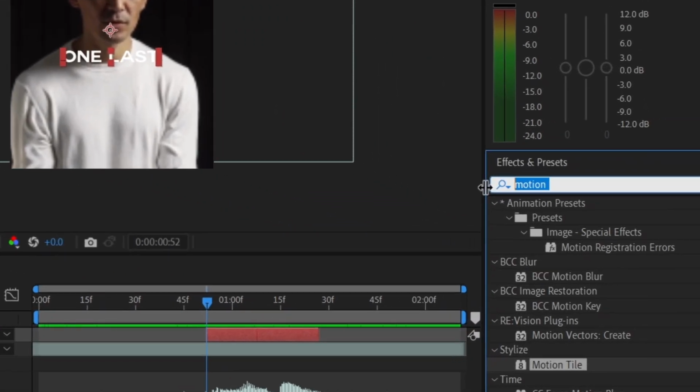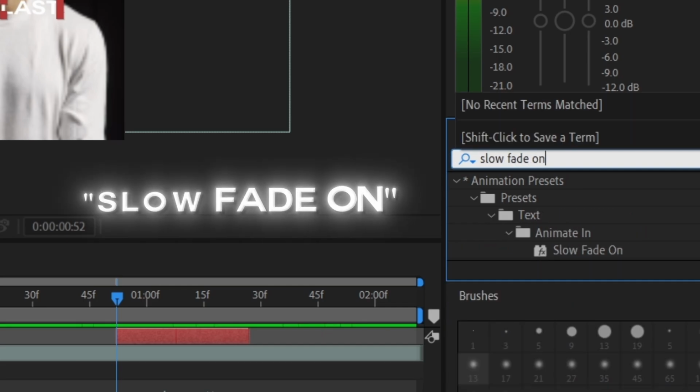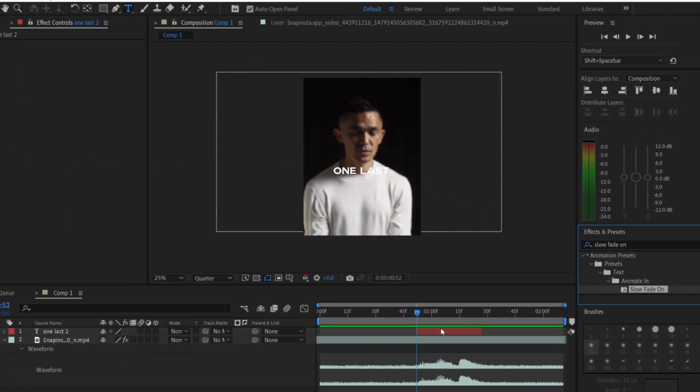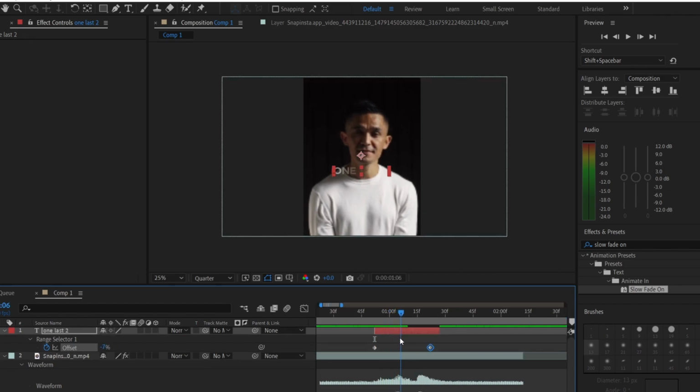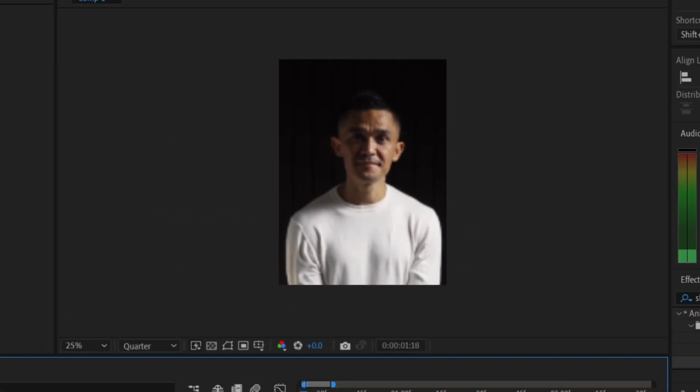Now head to the Effects and Presets panel and type in slow fade on. Now drag and drop it onto the text layer, and you can reveal the keyframe by pressing U on your keyboard. Now you can see that our text is slowly fading in, and he said "last" around here, so I'm going to drag the keyframe here. Now it's looking good so far, but we need to add a fade out.